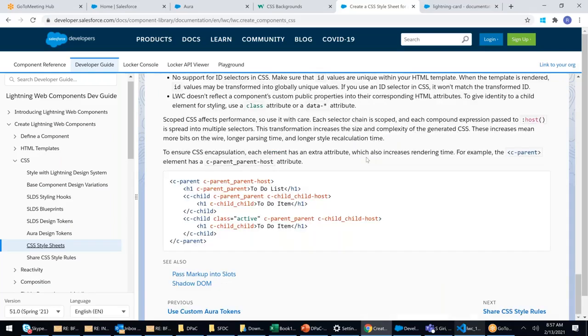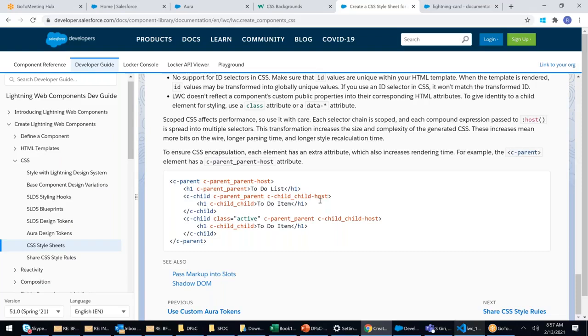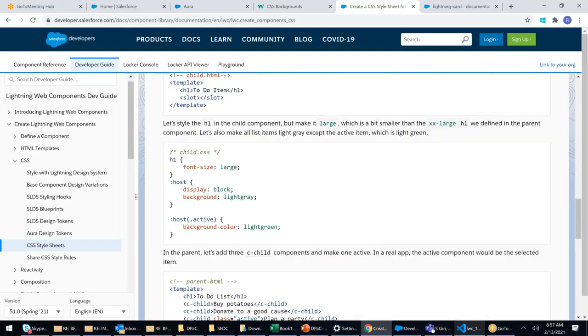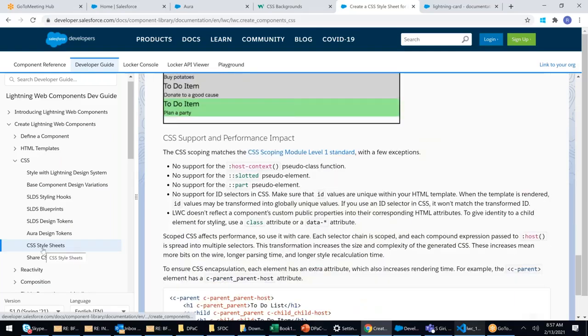See, no support, no support, no support. You have to read. There are certain things which will not be supported. Sometimes LWC will not reflect the element, so they are calling it out. Scoped CSS affects performance. What is the problem and everything is there in this documentation. Why is it in beta? Because there are a lot of issues in this. If you read this documentation, you'll be able to understand.